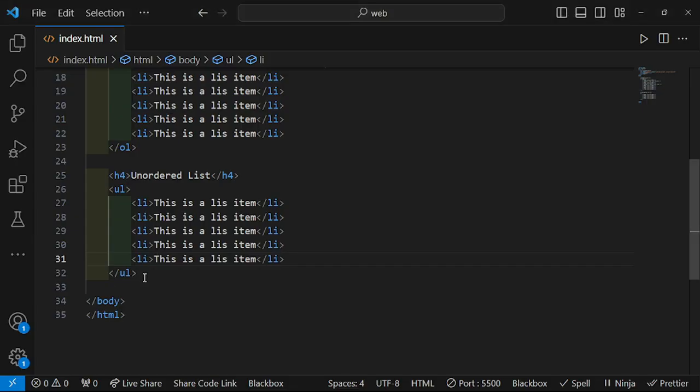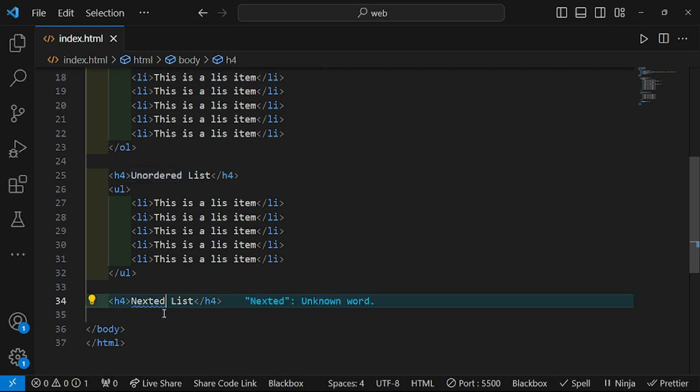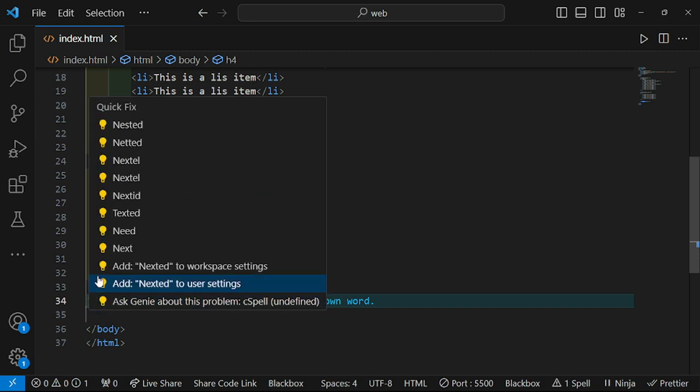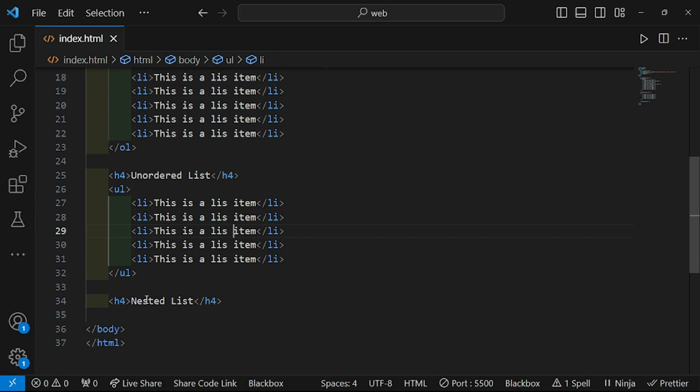The next item I'll be telling you about, or the next list I'll be showing you right now, is the nested list. The nested list, we can nest items inside a list. Let me show you how that goes. Using either the unordered list or the ordered list, we can nest items.